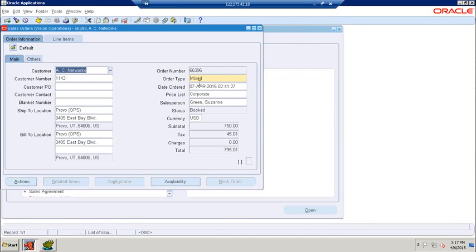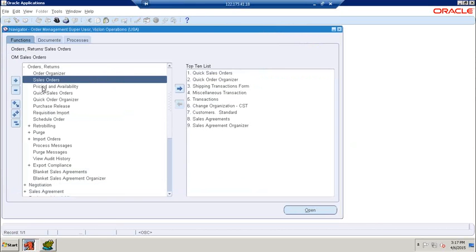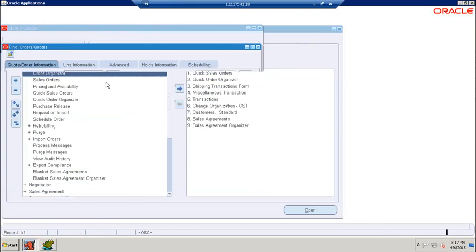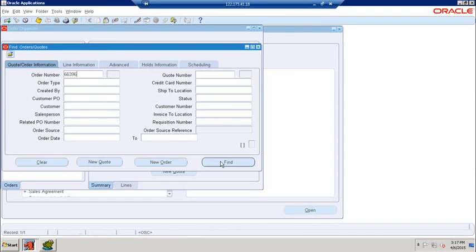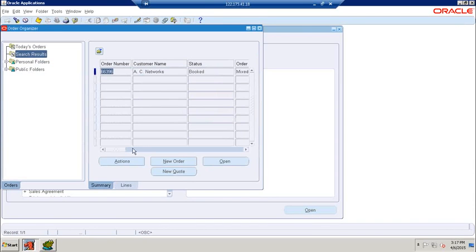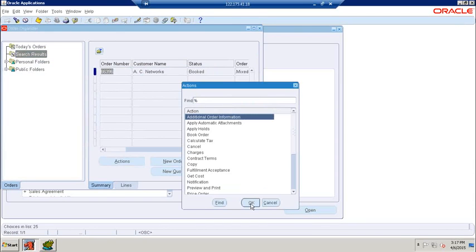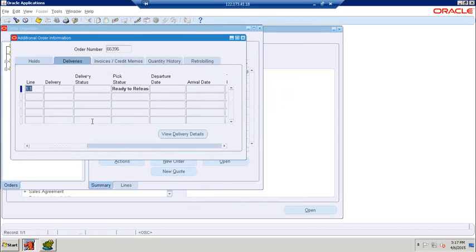Go to order organizer. Here we can check what is the status of our order. Actions, additional order information, deliveries. What is the status? Ready to release. So enter the order, book the order, the next step is ready to release. Release the order.